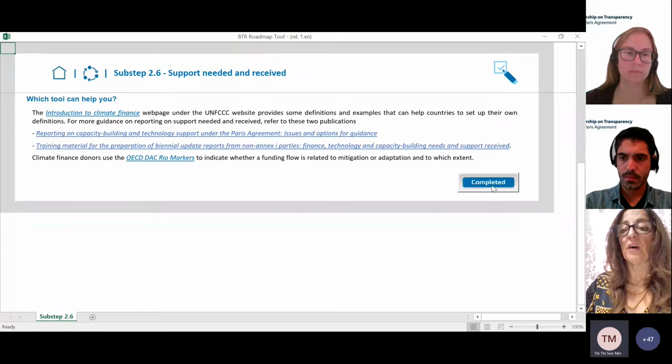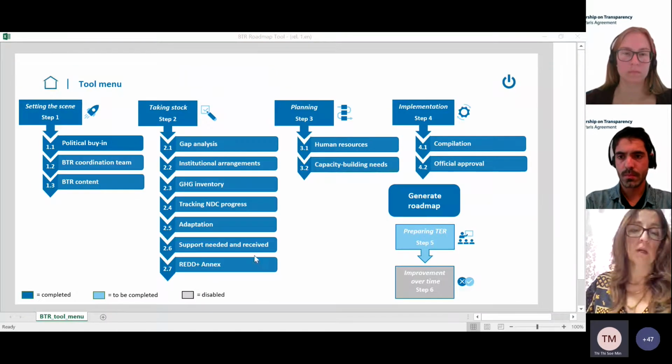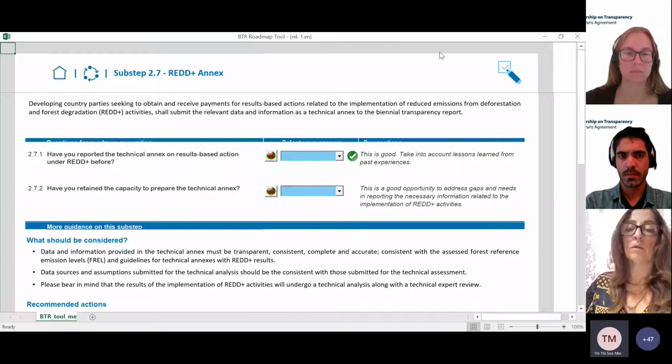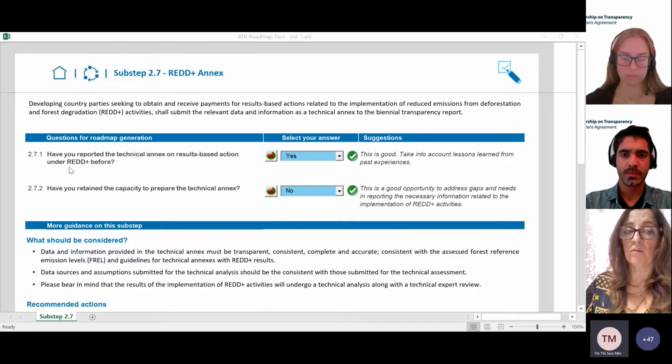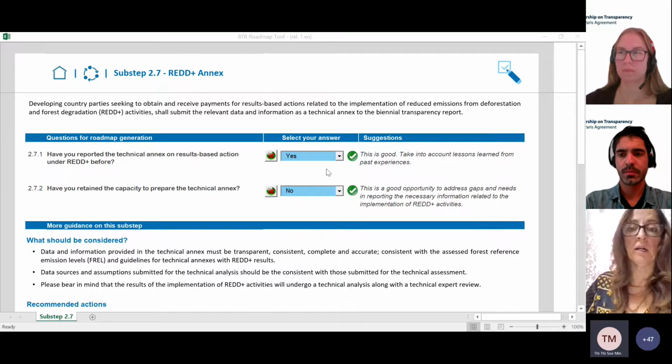So finally, the country wants also to report on the process on REDD+, and they have already reported a technical annex in the previous national communication and BUR. So if they say yes, the problem is that they did, but maybe with some ad hoc consultant helping them to produce the annexes. So they still don't have the capacity to prepare the technical annex by themselves. So there is a good opportunity to start to build the capacity on this process.